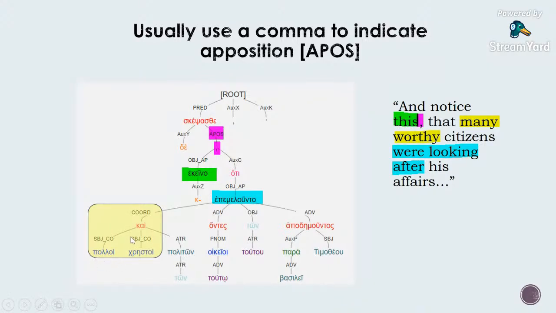And then we have over here a coordination. So Kai is coordinating, and it's coordinating many and worthy. Many and worthy men of the citizens. We would say in English, many worthy citizens. So you can see in one sentence both kinds of structures. And if this were opposed to two elements, then they would be apcos, as we call them.